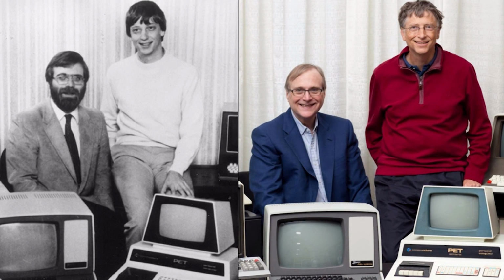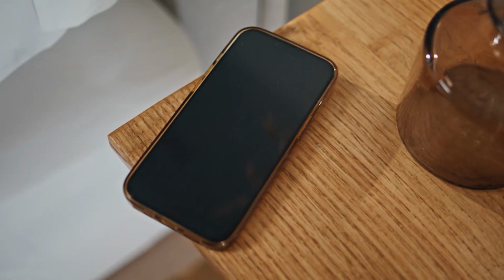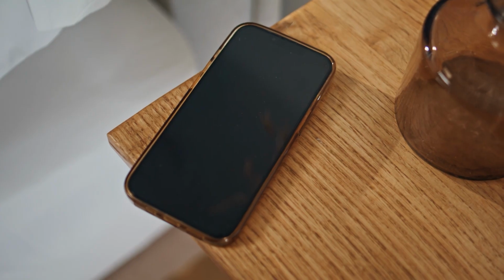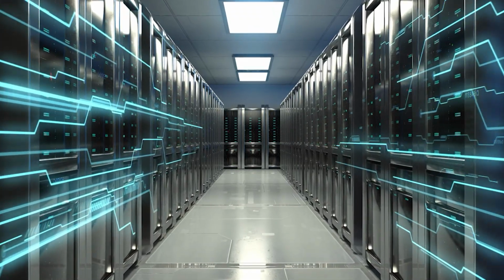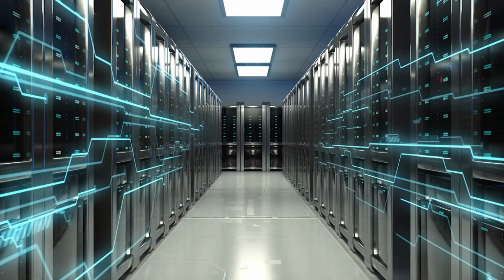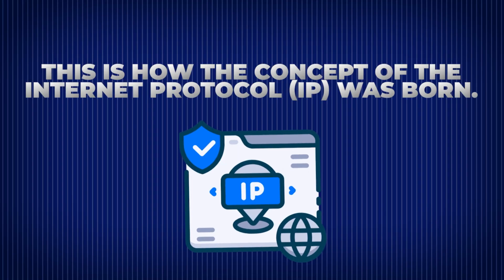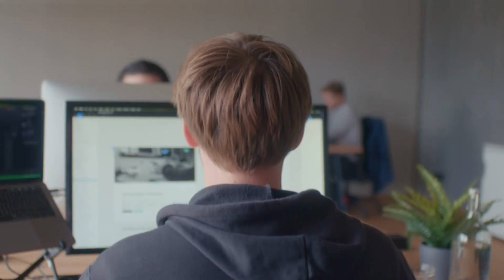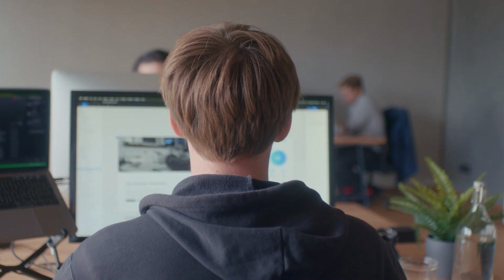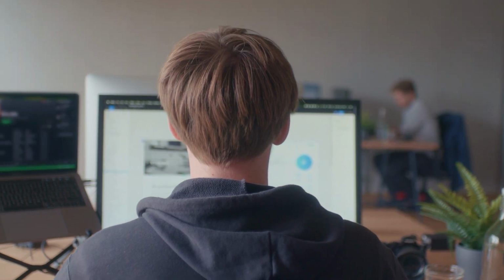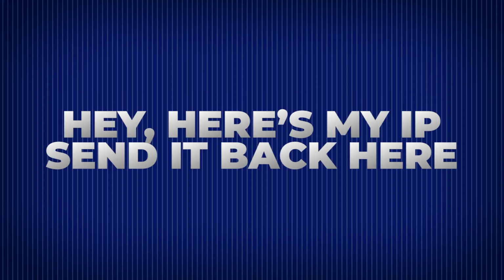Engineers realized they needed a better way, a universal protocol to assign every device a unique address, something that could handle thousands, eventually millions, of machines. This is how the concept of the Internet Protocol, IP, was born. It gave every connected device a unique identifier, like a phone number for the internet. Without IP addresses, the internet simply couldn't route information. Everything you do, from opening a website to watching this video, starts with your device shouting out to the world, "Hey, here's my IP, send it back here."